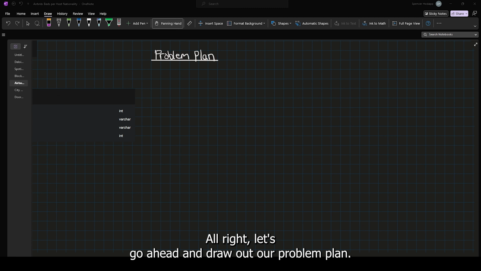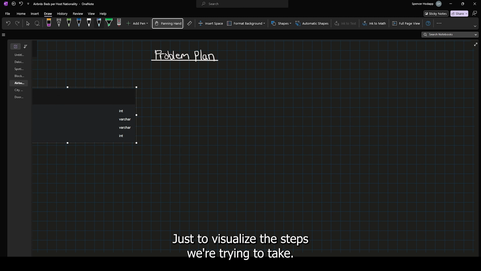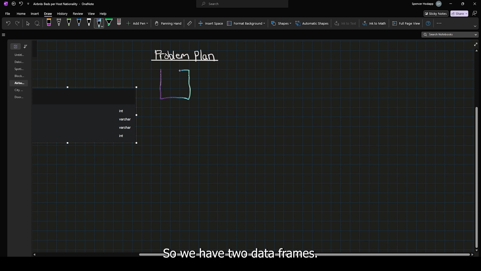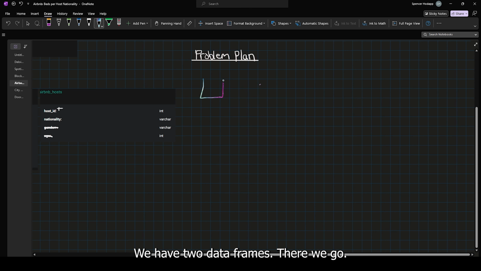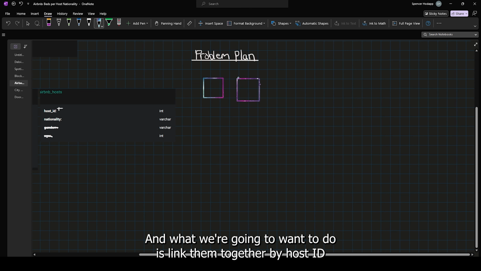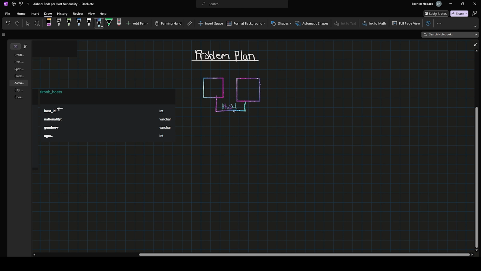All right, let's go ahead and draw out our problem plan just to visualize the steps we're trying to take. So we have two data frames. What we're going to want to do is link them together by host ID to make our df0.